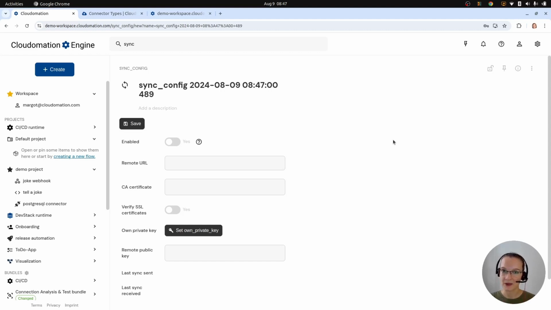And if a process step is set to a different location than this current workspace, and if there is a sync configuration that determines how to connect it to this other workspace, you can then have processes being handed over between workspaces, which is very useful to automate across network boundaries.